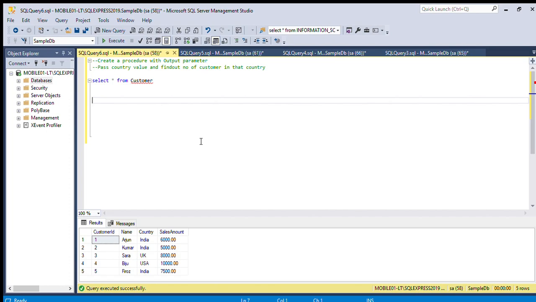Today we want to create one procedure with the output parameter. So we have one table, customer, with customer ID, name and country. We want to pass a country value and find out the number of customers in that country. So here we pass India, then we want to get 3. If we pass country UK, then we want to get 1.